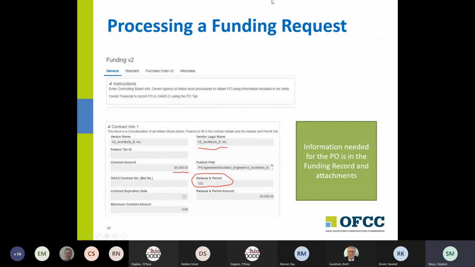If you create the purchase order in the funding BP itself, and when you look in the funding BP, you're going to see a general tab, which is that first tab you come to. You're also going to see a purchase order tab. And if you click on this purchase order tab, and I may have another slide on this in a minute, it will actually open a purchase order record and let you enter the data into that record.